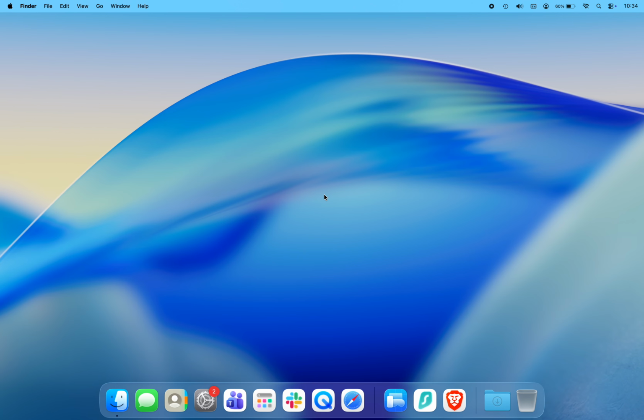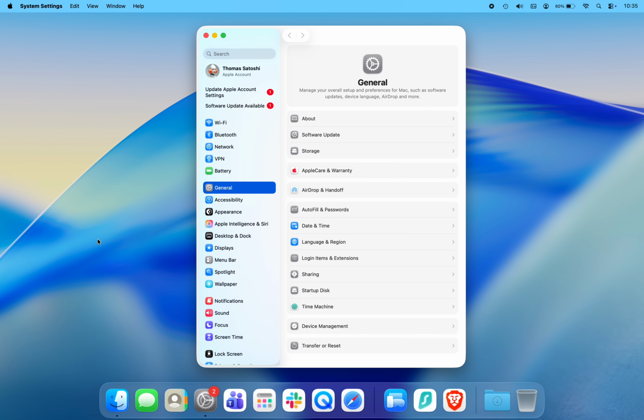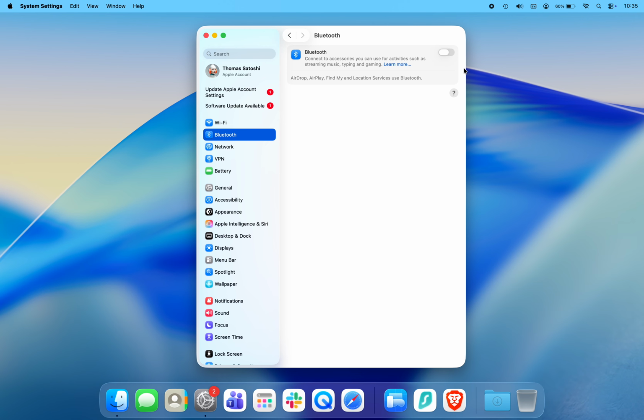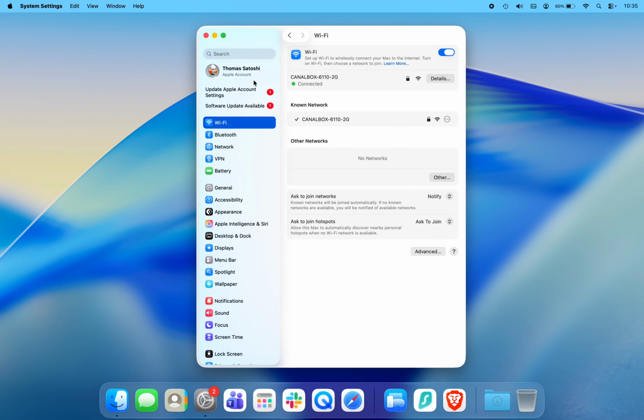Let's get started. First, we need to make sure both Bluetooth and Wi-Fi are turned on, since AirDrop relies on both. Click on the Apple logo in the top left corner, then open System Settings. From the sidebar, click on Bluetooth and make sure it's turned on. Next, click on Wi-Fi, and also make sure it's enabled. Once that's done, you can close System Settings.